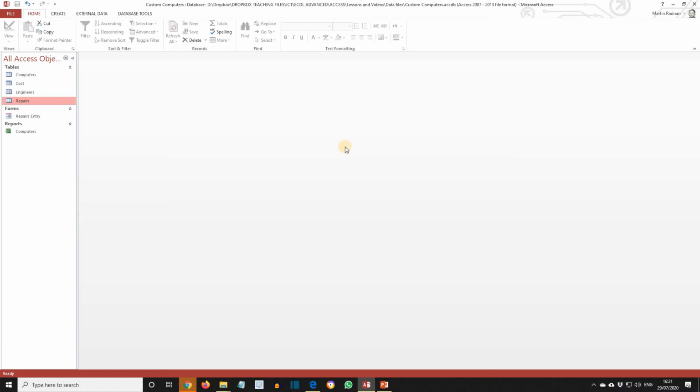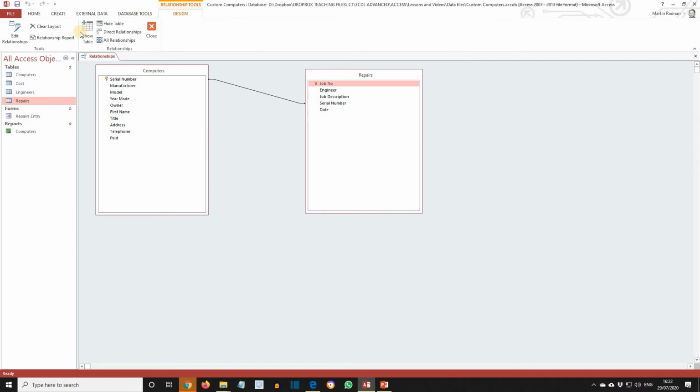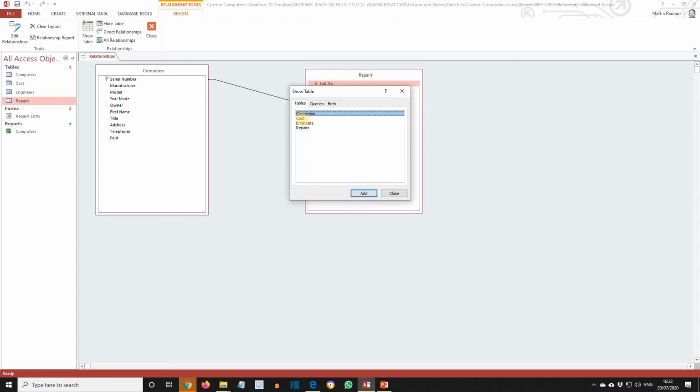Next, let's open the Relationships window showing the existing relationship. So, Database Tools, Relationships, and use the Show Table button to display the dialog box. Select Cost, then click Add, and it'll now be added to the Relationships window. OK, close the Show Table dialog box.